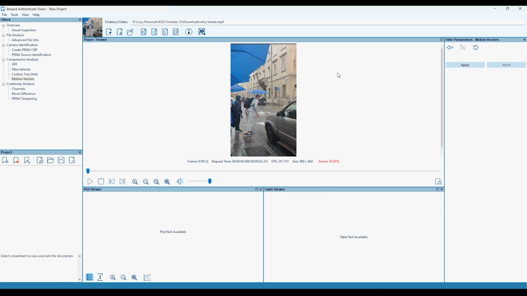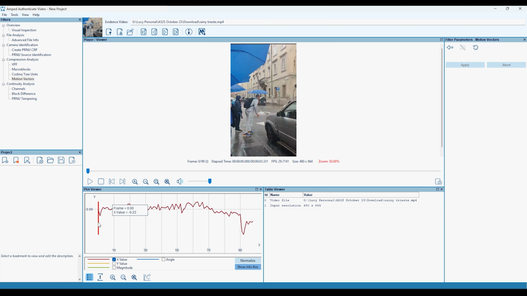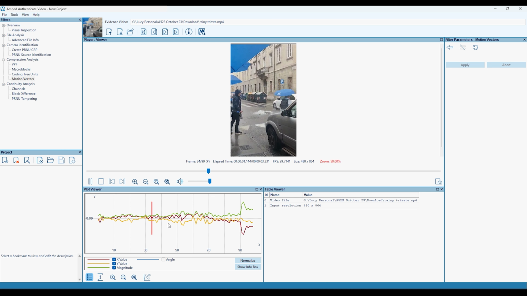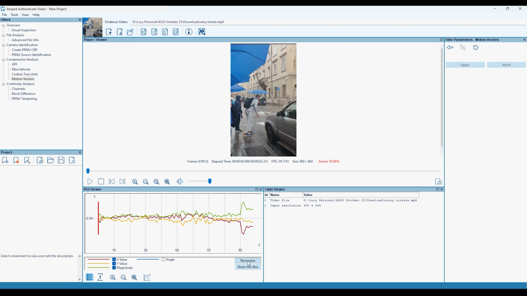Whilst the macroblocks filter allows for finer inspection of motion vectors, as we've just seen, the motion vectors filter provides a plot that demonstrates a more general idea of the direction and magnitude of motion vectors throughout the video.